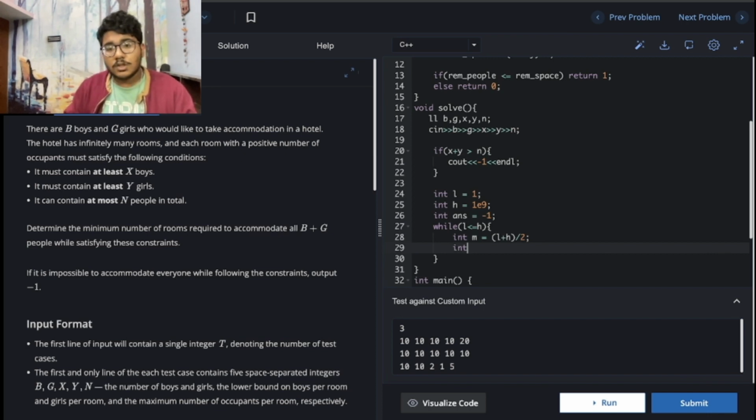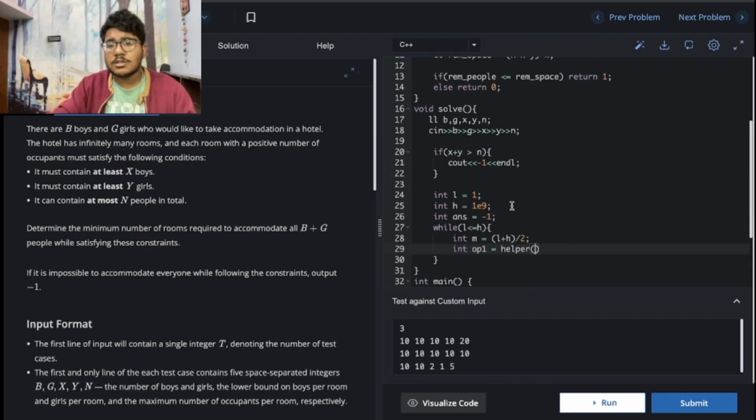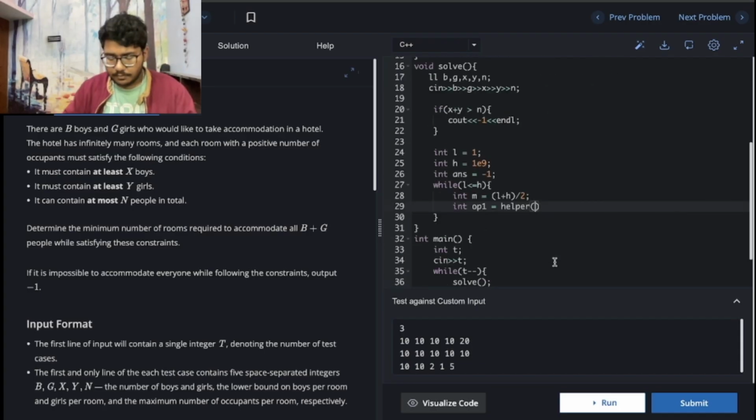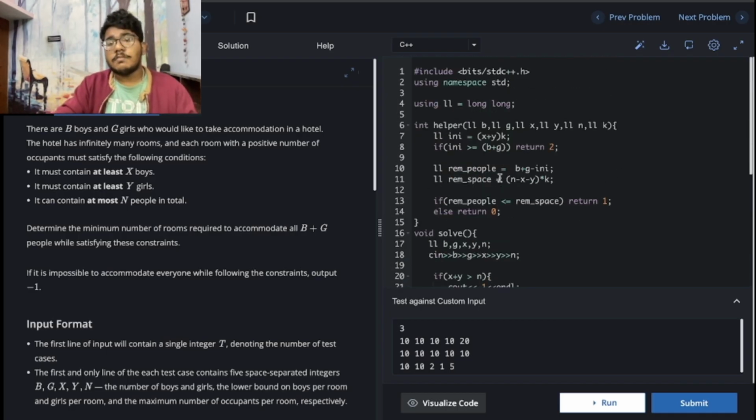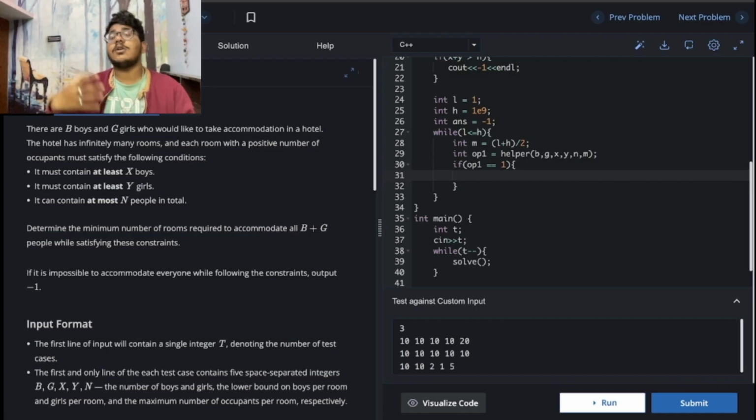Now for operation 1, I will check whether using m rooms I can accommodate all the people. I will check it using my helper, with parameters b, g, x, y, n, m. So I will check whether using m rooms I can accommodate all the people following the conditions. If op1 is equal to 1, that means yes, I can do that.